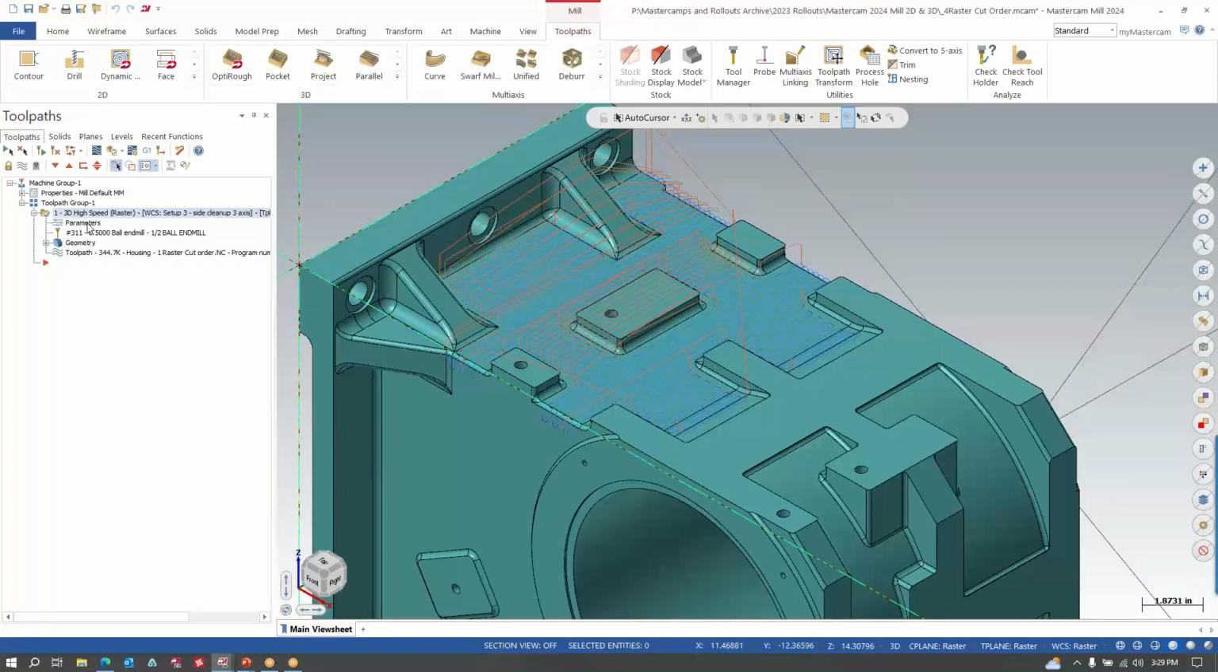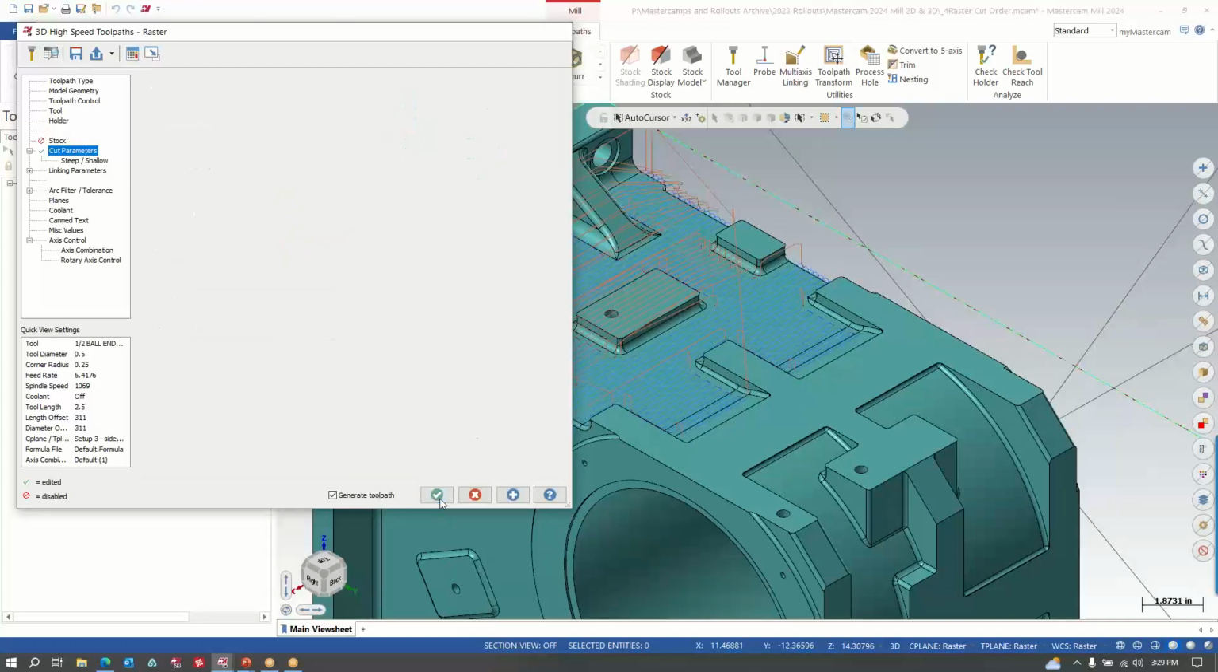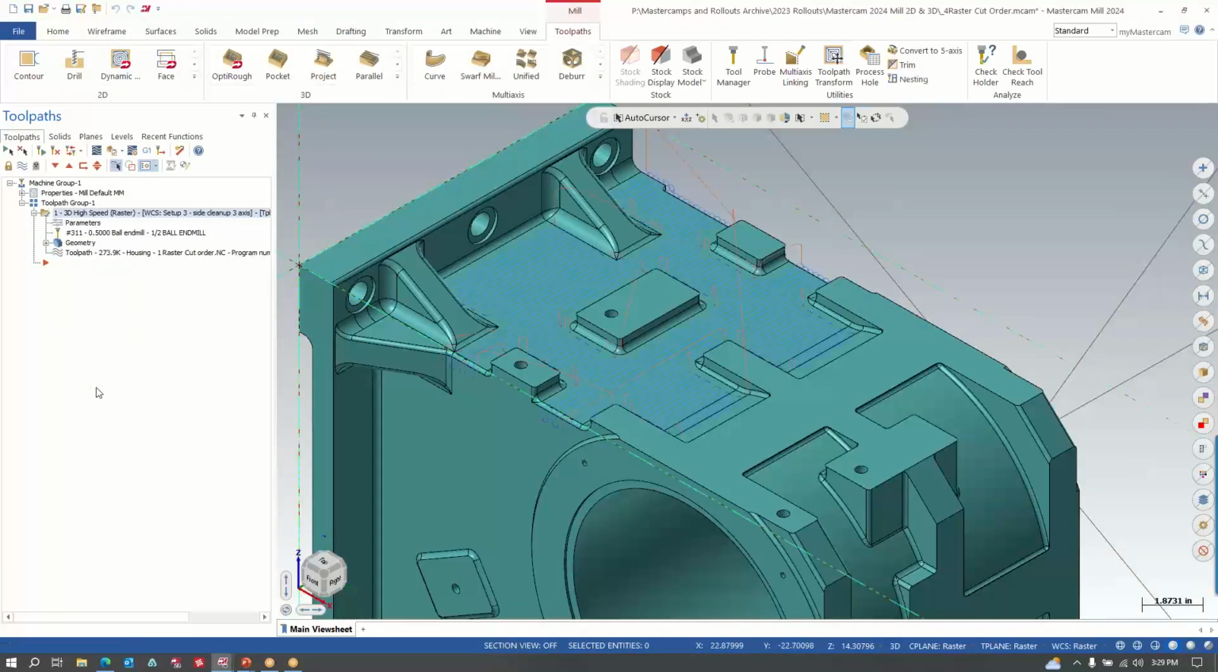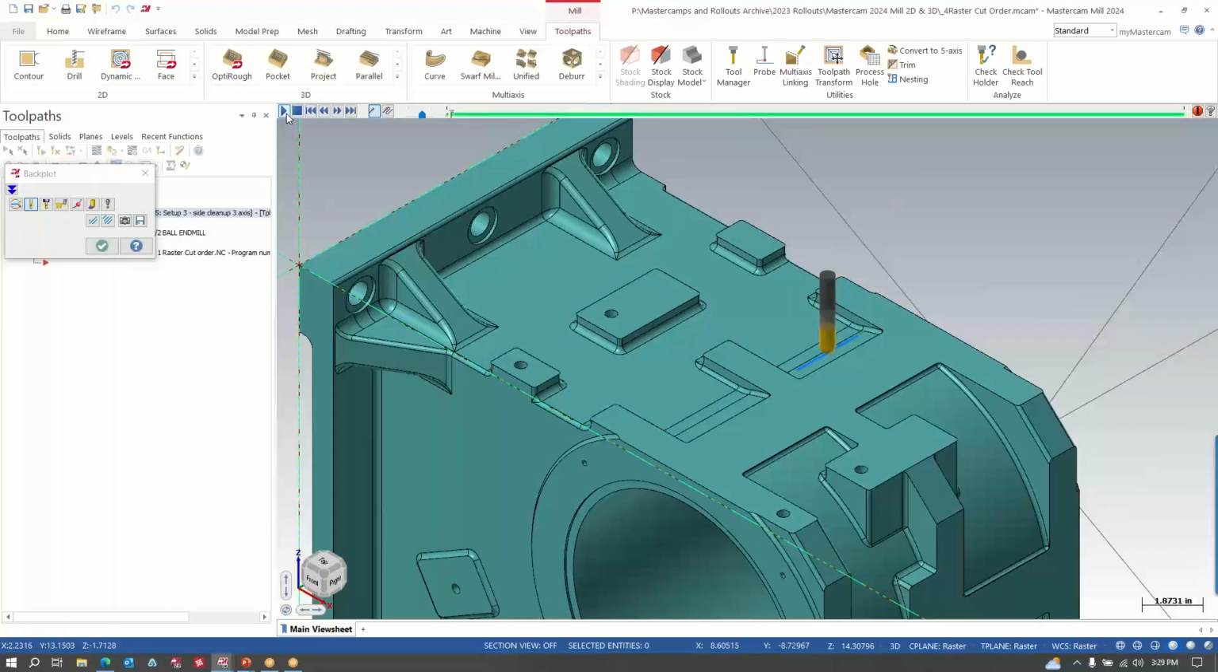We're going to clean this up a little bit. I'm going to go to parameters, and I'm just going to check the box optimize cut order while sticking to a cut order of clusters, and I'm going to hit the green check. This looks a little bit better. I'm going to go to toolpath. Let's backplot it. Let's watch it.